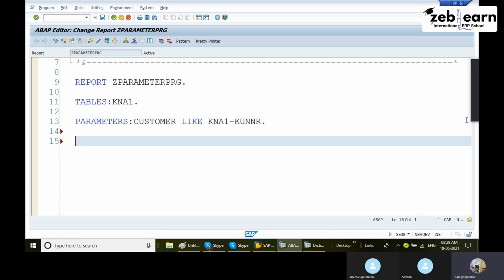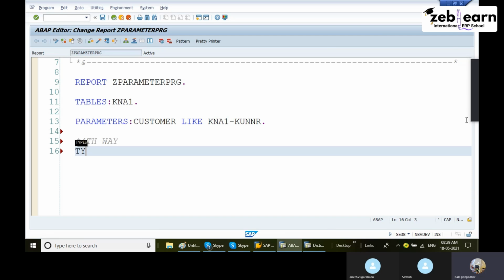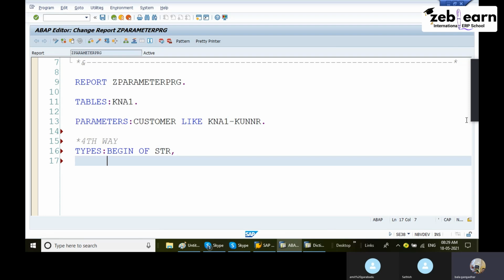Now, the declaration part. Last class we declared a fourth way of internal table. That fourth way I am going to declare here. It's the same fourth way I am using here. Or you can use the second way. Any table you can use, no problem. How to declare? Types: begin of str. Yesterday's same program.